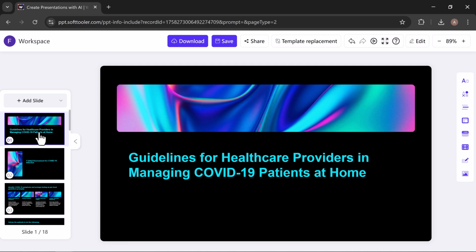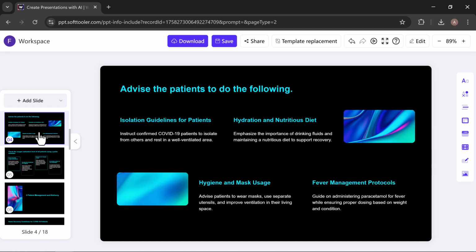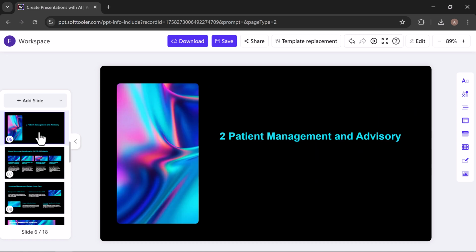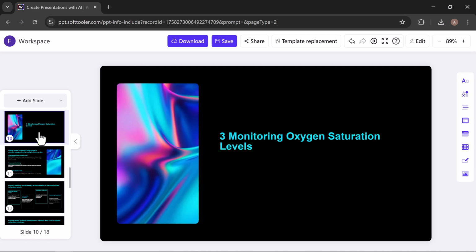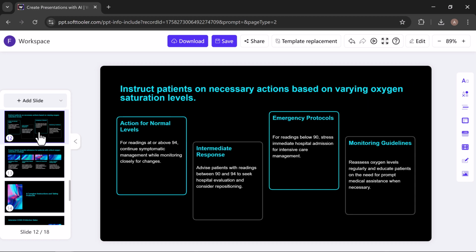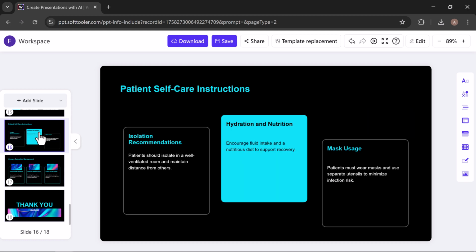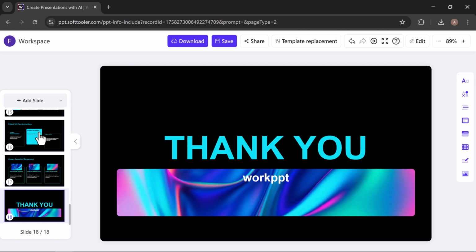With only a few clicks, you can turn any topic or document into a professional, fully customizable presentation that's ready to share. Whether you're a student, teacher, business professional, or marketer, Workppt saves time and delivers polished results. No design experience needed. But Workppt isn't just a slide maker. It's a complete productivity hub.